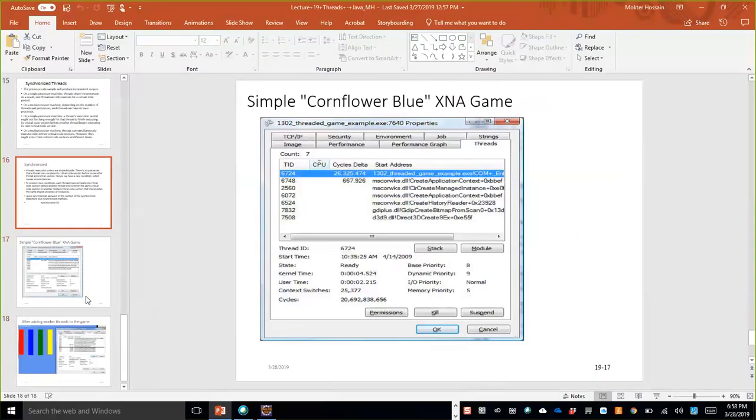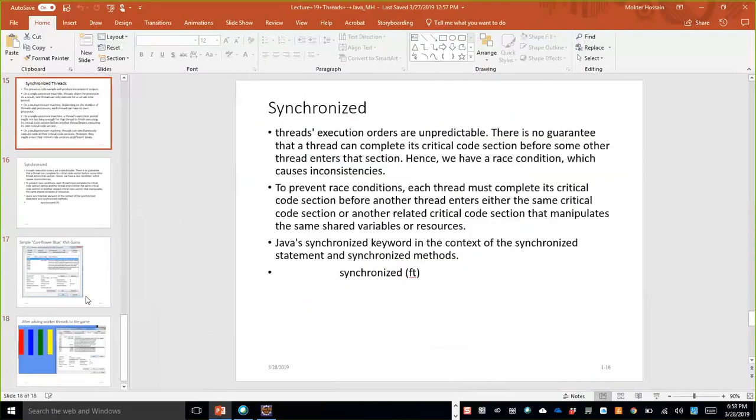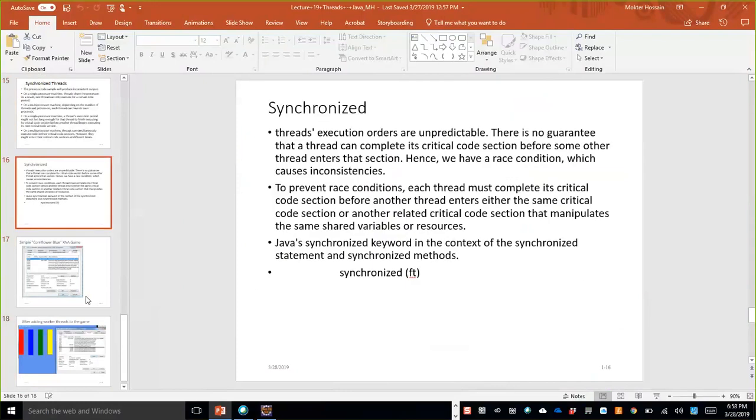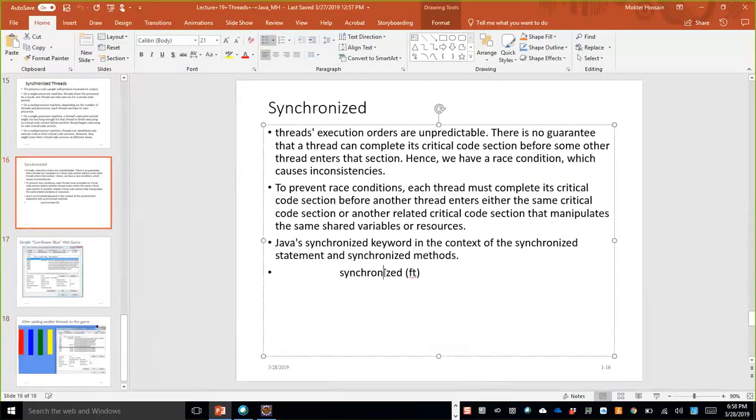I don't have enough slides over here, but I have a program I can discuss. In Java, there are two ways to synchronize a program: by putting the code in a synchronized block or by using the synchronized statement. Okay, so let's see this in a program.